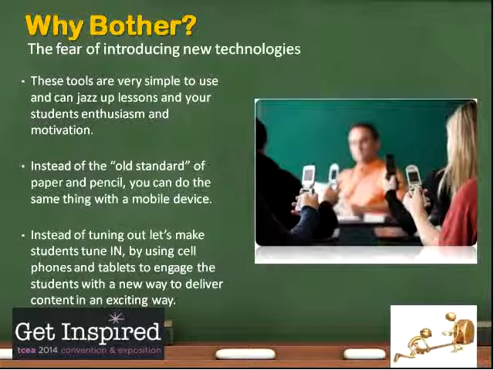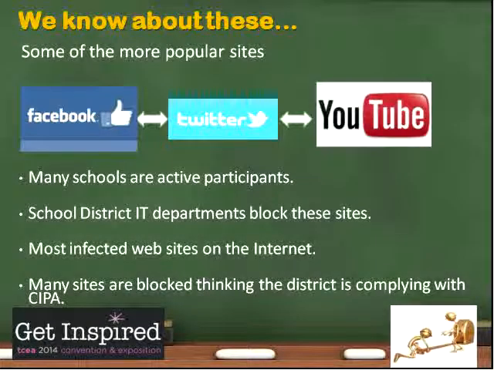But students tune out, and this way you can help them tune in because they're going to be engaged and motivated just by the fact that you're using a cell phone. Even if you're just doing simple research on a smartphone, that can definitely increase their activity and engagement. And we know they're going to Facebook, some of them might be using Twitter, and they're definitely using YouTube. Some schools are actively allowing these things, but some schools are blocking them.